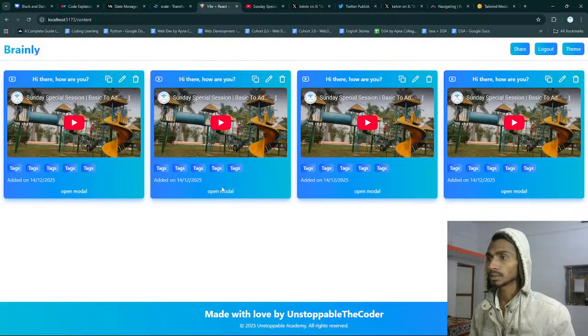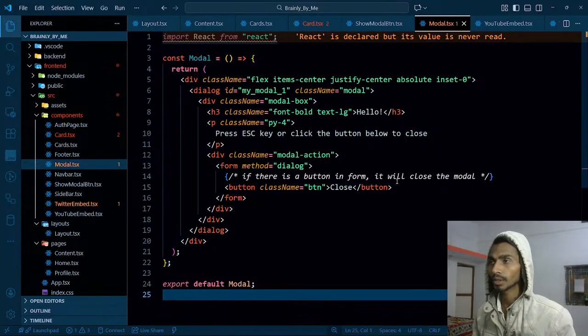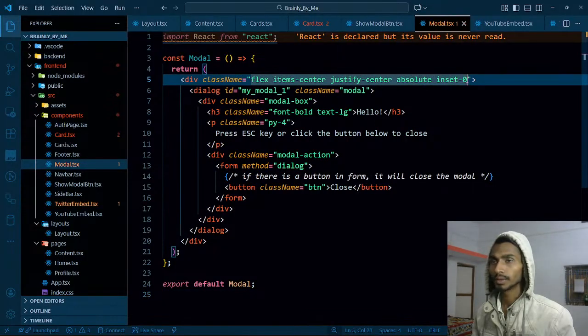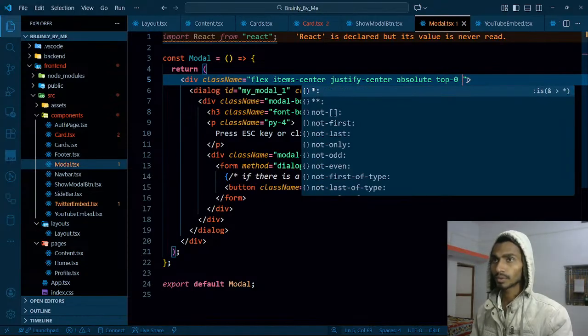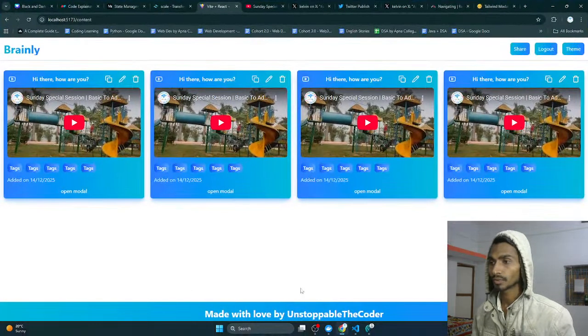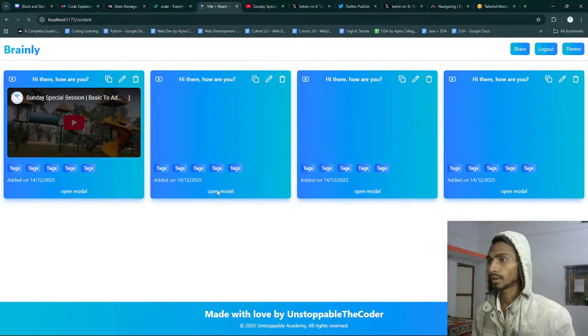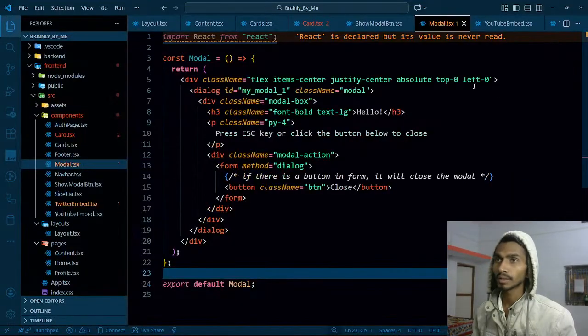So if I click on this, the model, the thing is happening. Reload the page. Click on the model. Well, that does not appear at all. That is absolute. That should appear here. Inset 0 does not work, so let's make it top 0, and left is gonna be 0 as well. Will it be visible in that case? Reload the page, open it. Yeah, that is visible there. So inset 0 did not work. Why is that so?